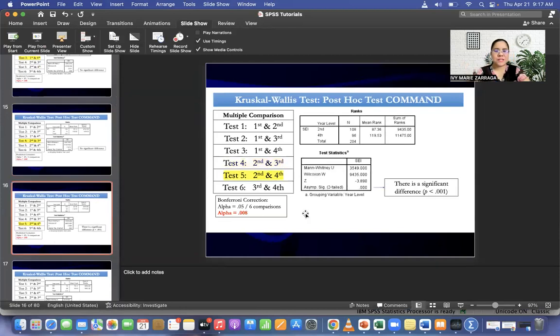So comparison between second year and fourth year, the obtained value is 0.000. So 0 siya, it is less than 0.008. So it means that there is a significant difference between second year and fourth year. Remember in our Kruskal-Wallis, may lumabas na it is statistically significant. So hanapin natin ngayon using the post-hoc test, using Mann-Whitney U, kung saan nagkaroon ng pagkakaiba. So may lumabas na isa, second year and fourth year.